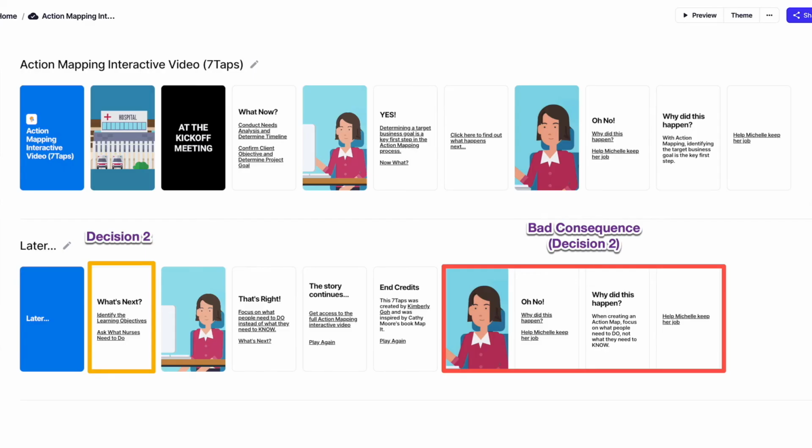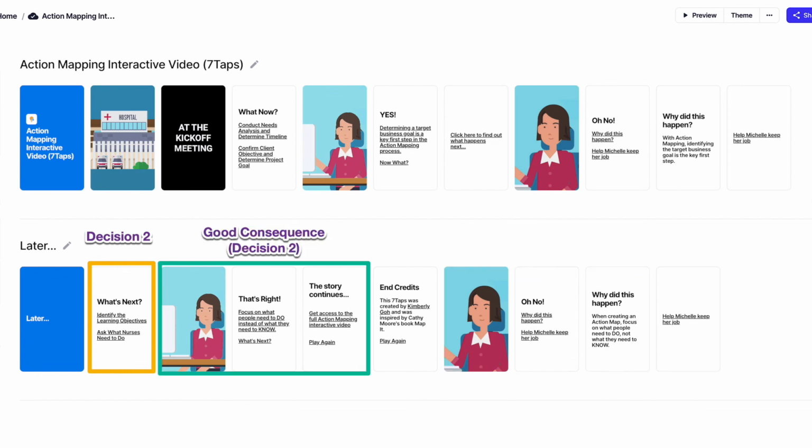Step 9. Add the second decision point. Here's the second decision. As you can see, the structure is similar to the first. Notice that I put each decision point into its own chapter so it's easy to keep track of where they are in the story. In this case, if they choose Identify the Learning Objectives, that's the poor choice, and then they'll see this poor consequence followed by an optional Why Did This Happen link and the opportunity to make a different choice. If they choose Ask What Nurses Need to Do, they see the good consequence followed by a reflection point.